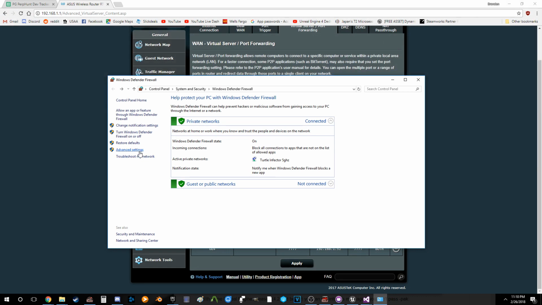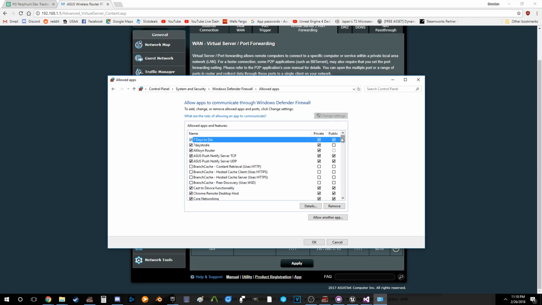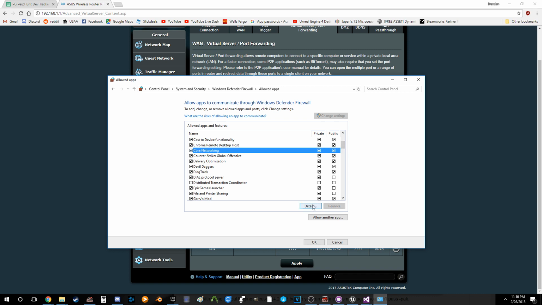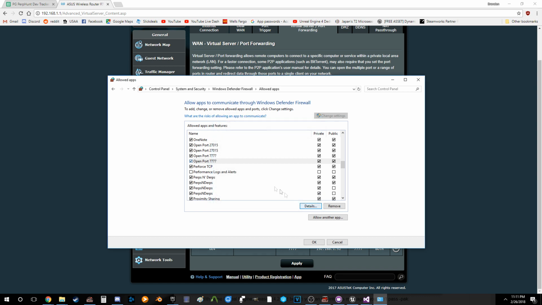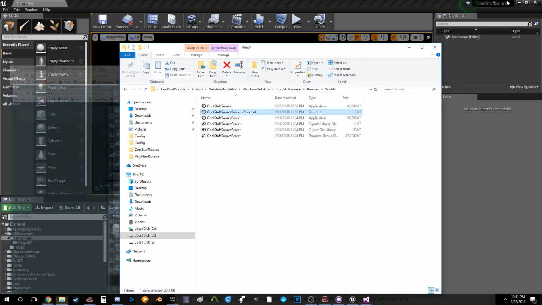If you're still having problems, you might need to go into Allow an app or feature through Windows Defender Firewall. Scroll down here, look for your game. I have these in here too. I think those are automatically generated from Windows Firewall. Yeah, these are just the rules imported into this screen. Your game should show up in here. Mine's not showing up in here, the cool stuff source, because I haven't double clicked on the server yet. So yeah, that should be it. We should be good to go.